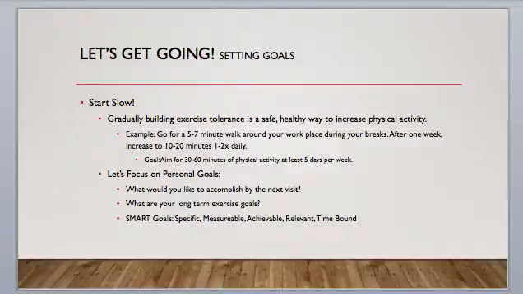Let's focus on personal goals. What would you like to accomplish by the end of the next visit? What are your long-term exercise goals? Setting goals is very important. We're going to review an exercise to set a goal that is specific for you. It's called a SMART goal. The next few slides will review how to complete this.